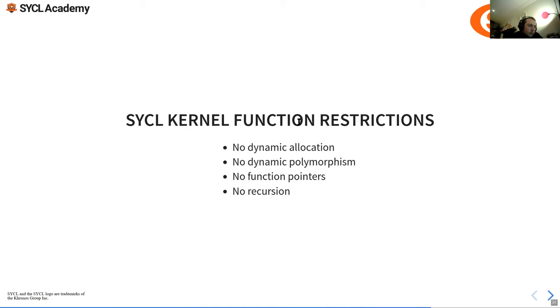So, SYCL kernel function restrictions. No dynamic allocation, okay? No dynamic polymorphism, no function pointers, no recursion. These are sort of set in stone.